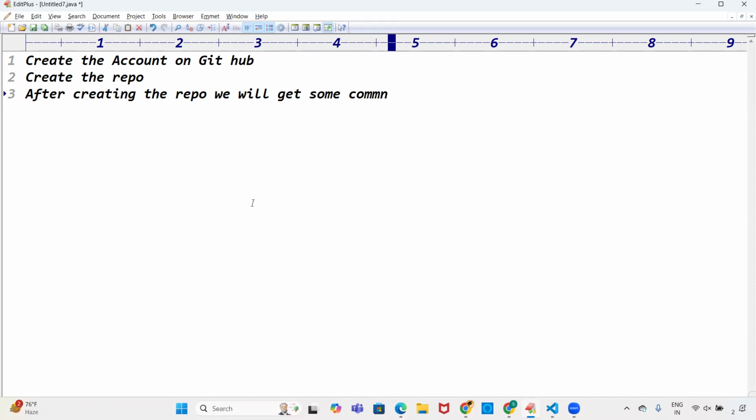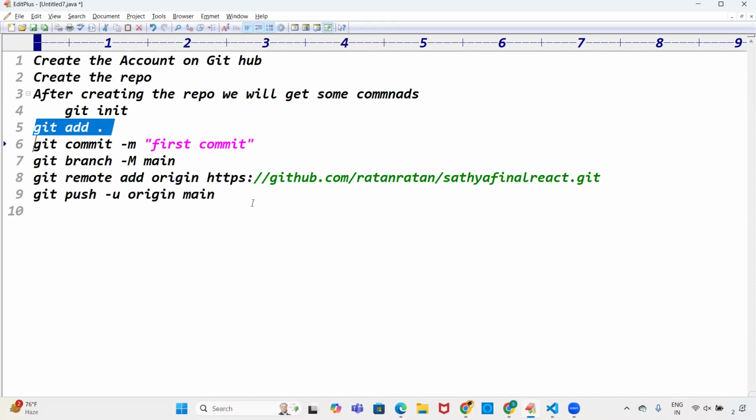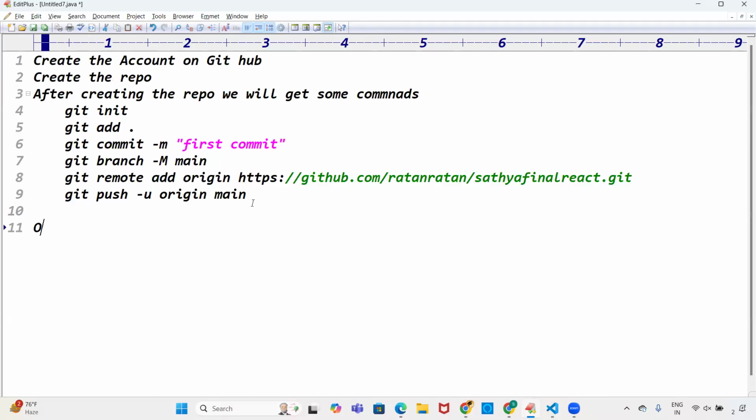These are the commands you will get. These commands you should run. Open the, tell me, Visual Studio Code. Open what? Visual Studio Code. Open the Visual Studio Code. What we have to do? Open the Visual Studio Code.